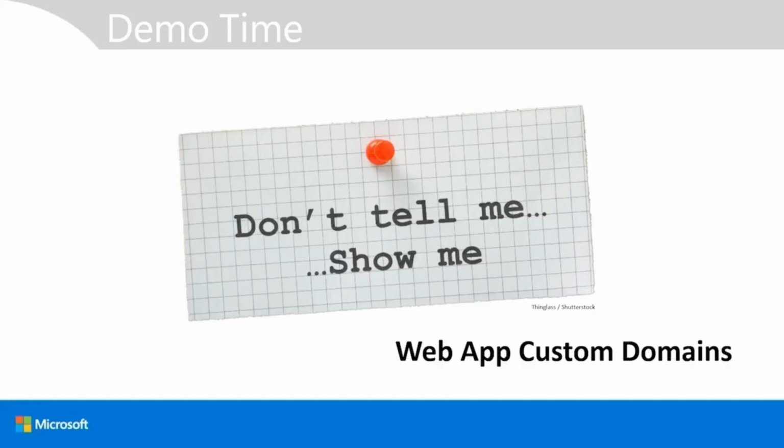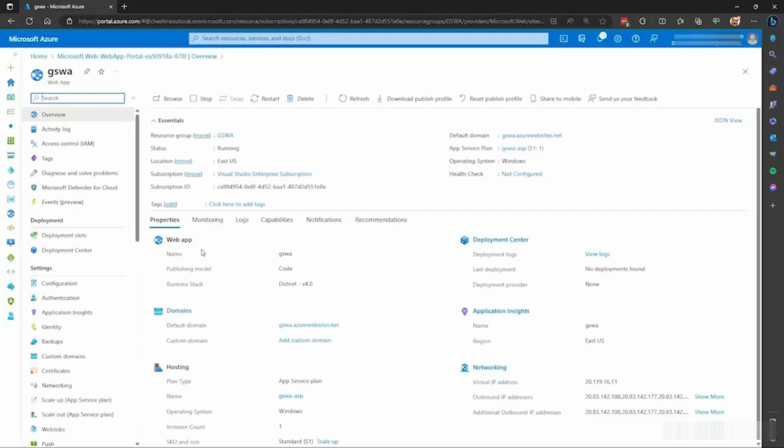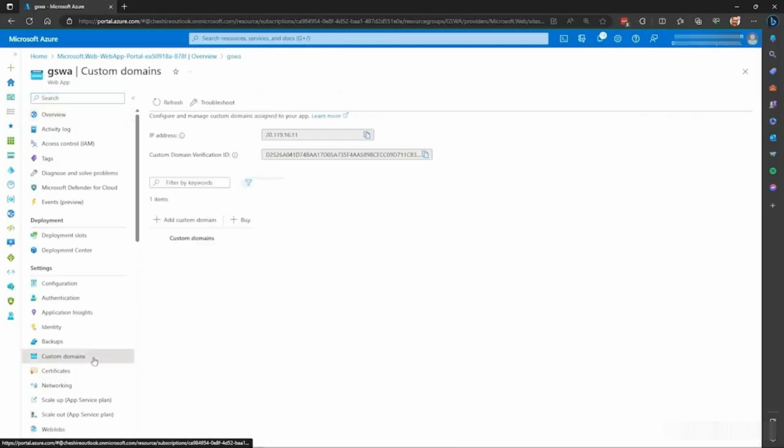So we're back here with our familiar GDSWA web app, and we can see right here in the domain section of the overview that the default domain is gswa.azurewebsites.net. What I want to do is use another domain name that I own. A couple of different ways I can do that. I can click Add Custom Domain right here, or I can choose Custom Domains from the Settings menu. Either one of those takes you to the same place, and that's right here. So this is where we can add our custom domain.